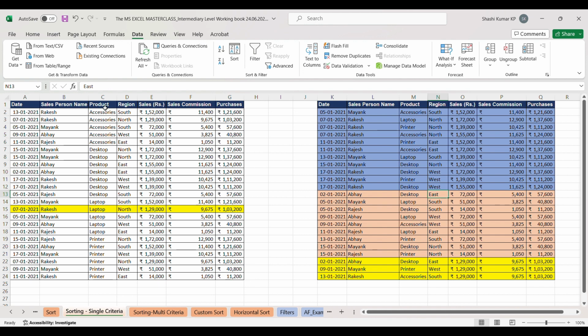Now you can see that the product has been sorted in alphabetical order, that is A to Z. Accessories, desktop, laptop, printer, etc. So this is how the sort criteria works.